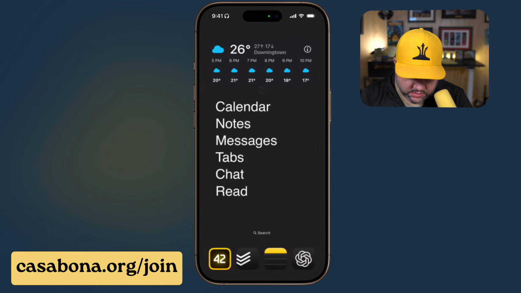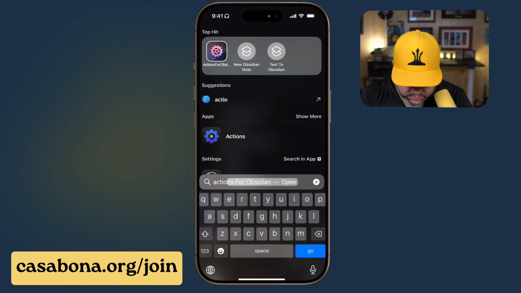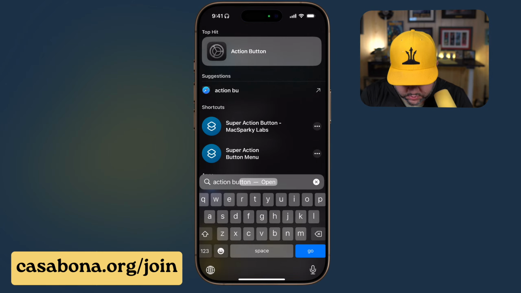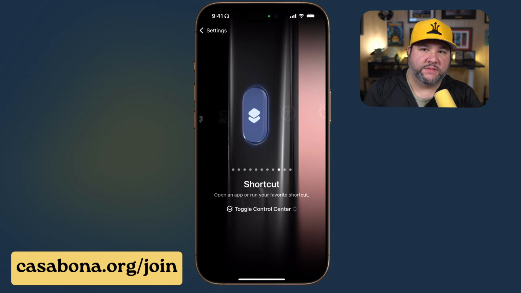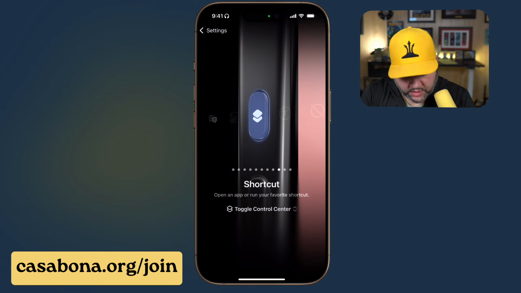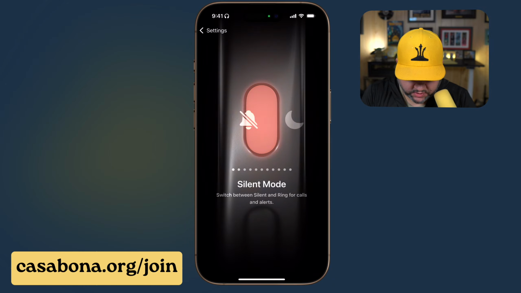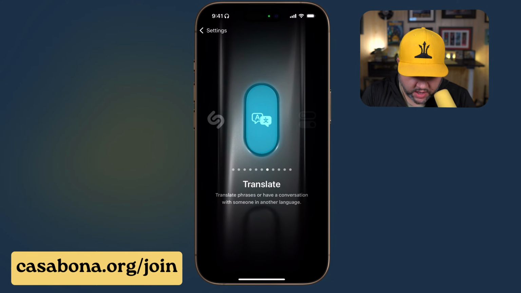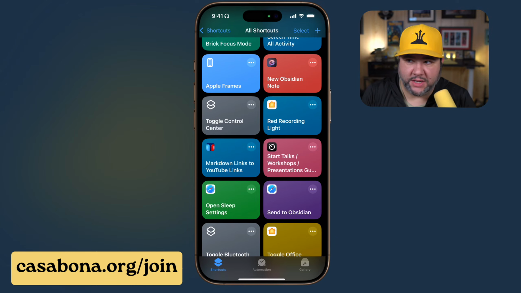Let me go to the action button actually. If you have the iPhone 15 or 16, you have that additional button here that you can assign actions to. I have a shortcut assigned to it. There's a bunch of options, like voice memo, camera, which you don't really need anymore if you have the new phone, translate, controls, but I like the shortcut and I have it open the control center because there's no direct action to do that on the action button itself.